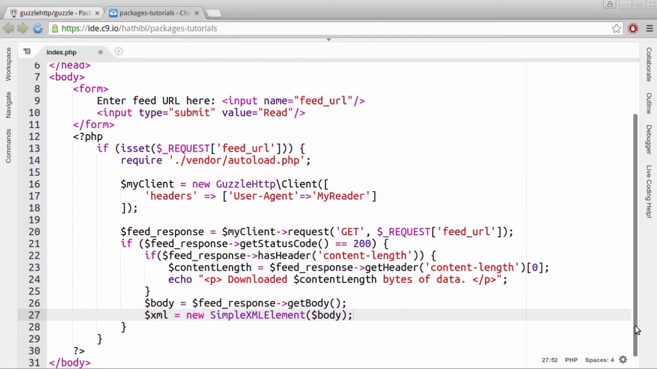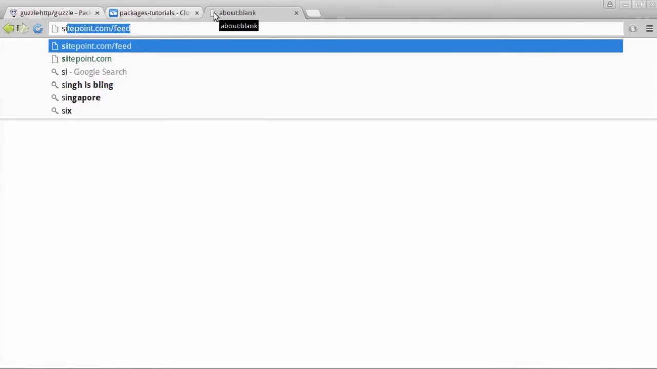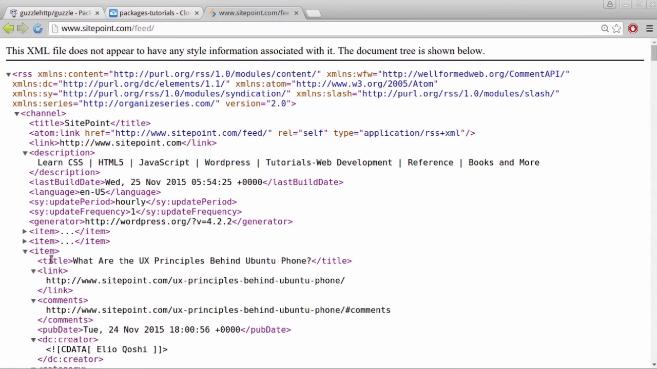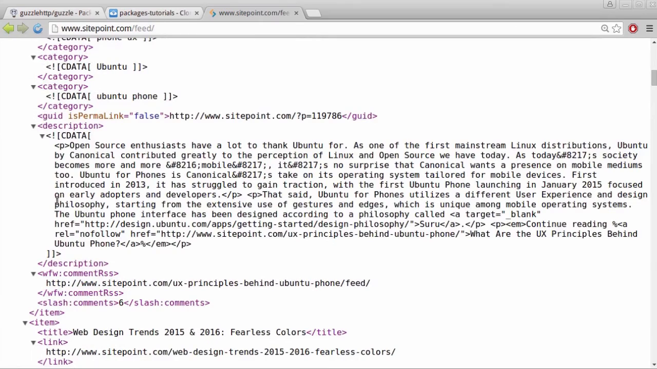To extract information from this XML, we need to know its structure. So let's quickly open an RSS feed and examine it. I'm going to use SitePoint's RSS feed. As you can see, this XML has a channel element. And the channel element contains multiple item elements. Each item in turn has a title, a lot of other tags, and a description. That's all we need to know for now.